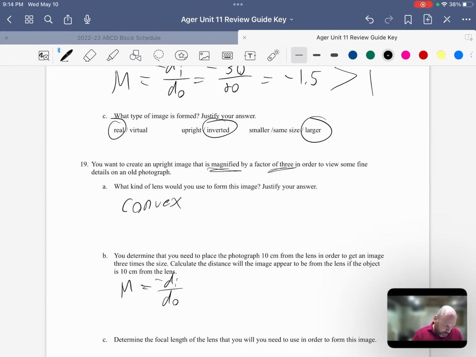So we want the object. If I want the magnification to be 3, then I need to have a negative di over 10. So 10 times 3 is 30. So I have 30 equals negative di, or di equals negative 30.